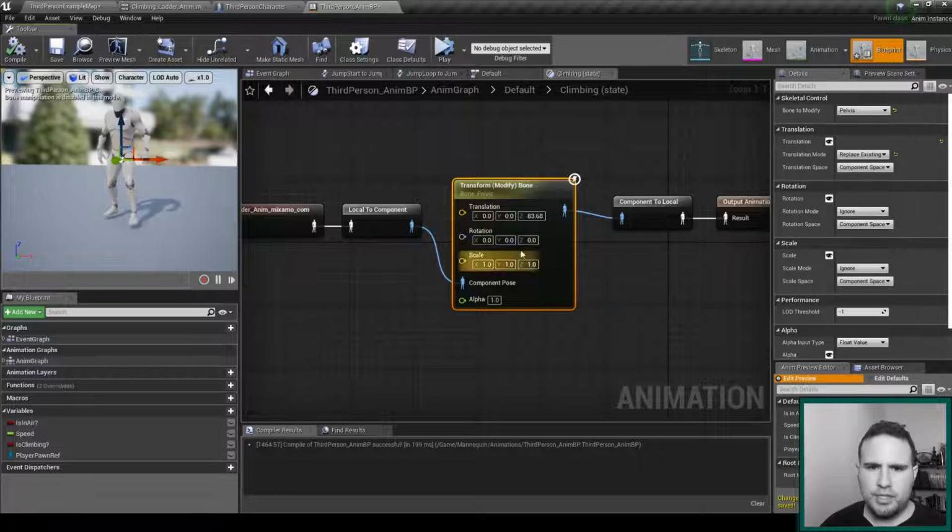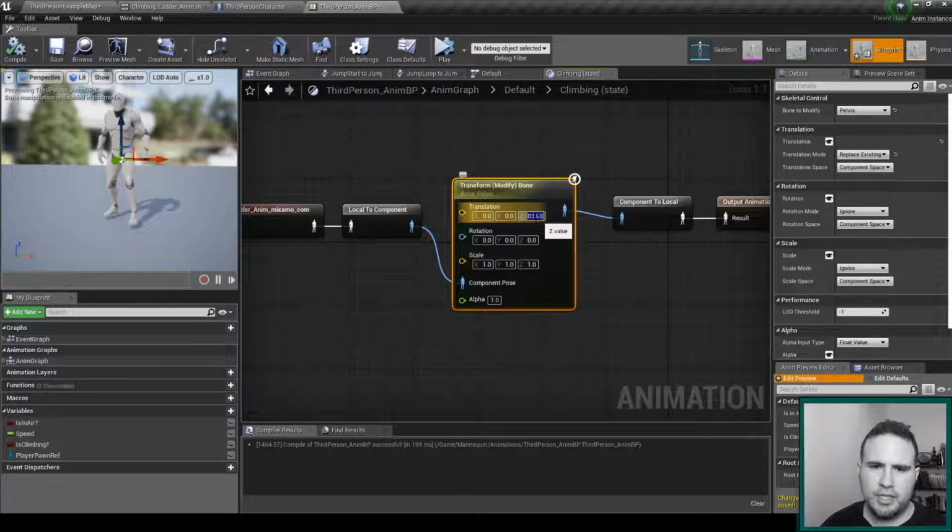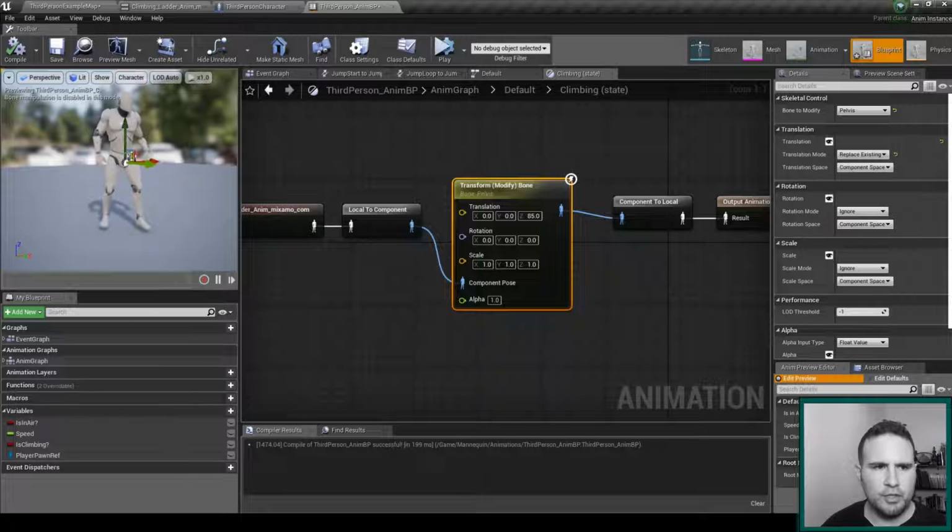Okay, hit compile, so we see the results. It gave us 83 on the z-axis. Let's round it to 85. Hit compile, and now when we do is climbing, we see it sets the climbing to the same position of the walking or the idle animation that we previously had.